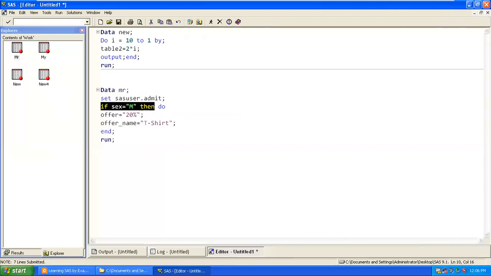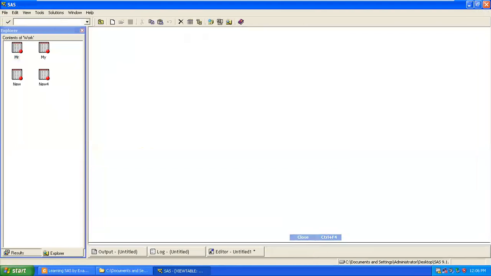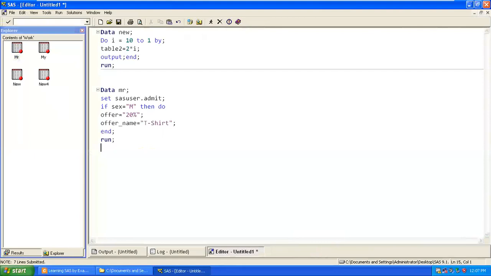My question is, technically, female should not come in the output, right? Okay, sorry, 20% t-shirt, okay, fine. So we are using a do group. Whatever you write in between is going to iterate that number of times when the condition is met. Yeah, got it.